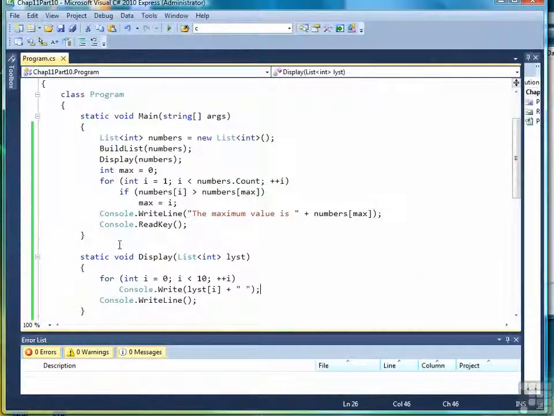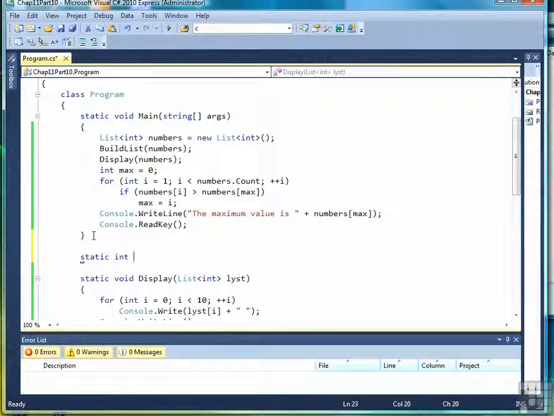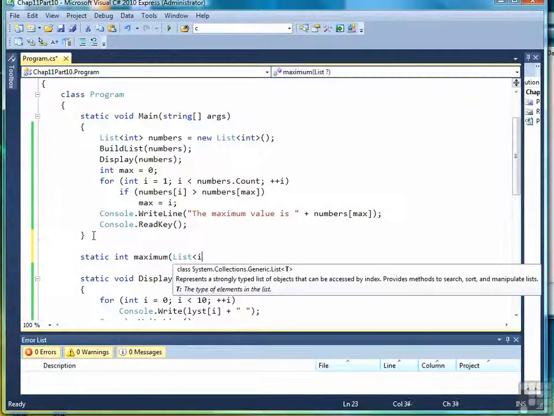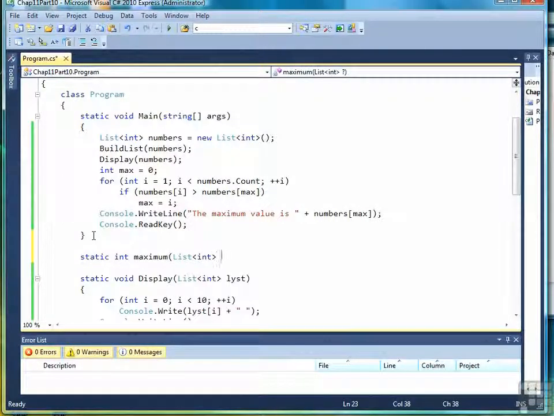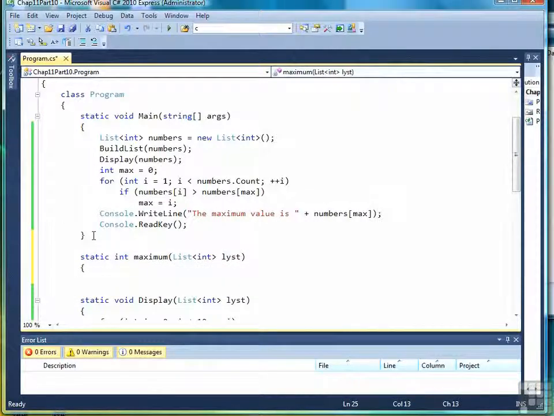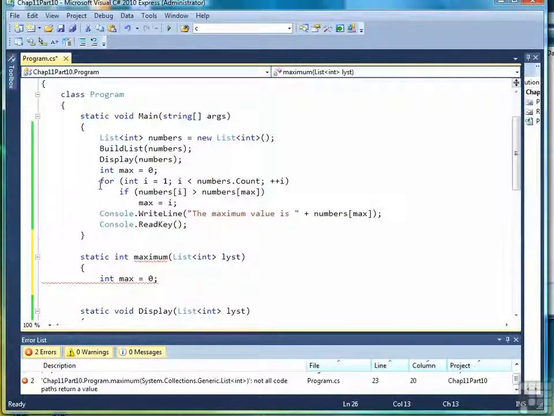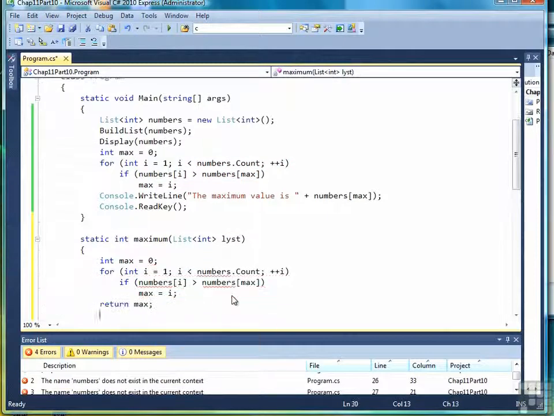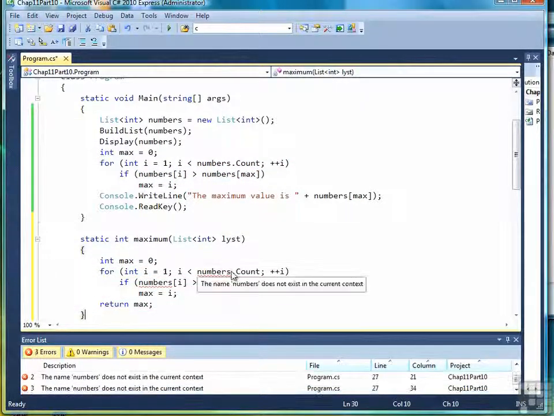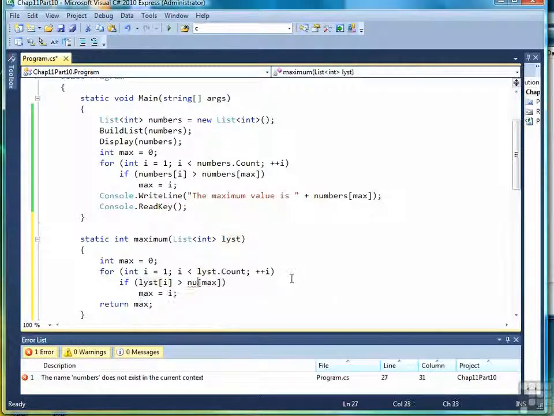So if we want to write a method for that, here's what we can do. Static int maximum, provide a list of whatever, and then we'll simply write the code here again. So we write int max equals 0. We can just copy the code right here. And then all we have to do is change numbers to list here and there.